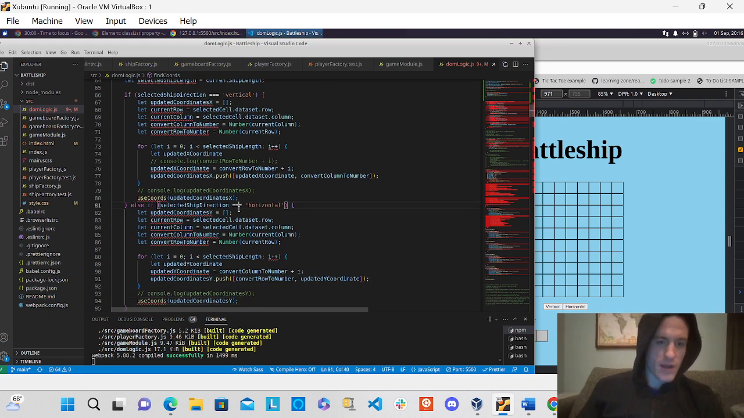And then if it's horizontal, we're following the same process. We're initializing an array. We're getting our current row and getting our current column, which is a number there. We're converting it. It's going to return back a string at first. That's why I had to convert it into a number.